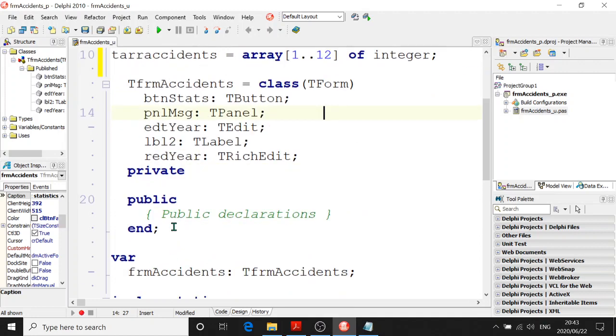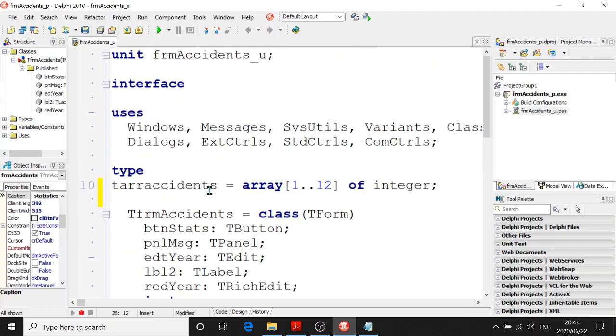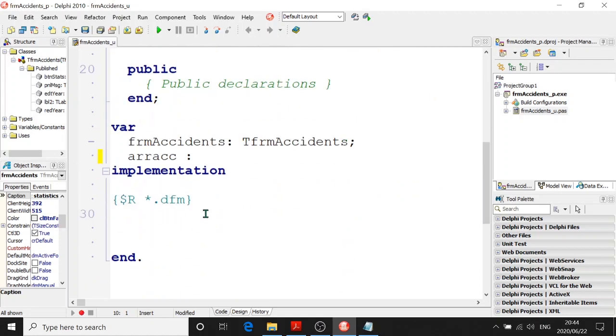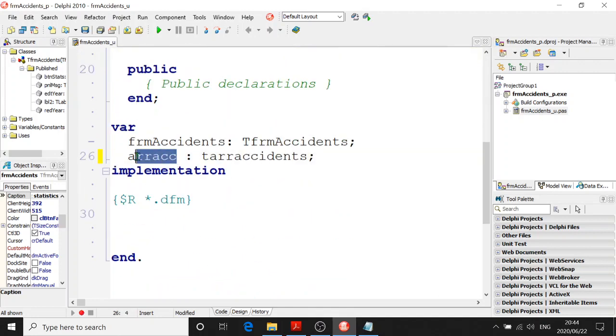Then we're going to declare a variable ARR accidents of that type. Now I don't know whether we're going to make it a global variable, or not. We might use it as local variables, but for now I'll just put it as a global variable, ARAC. We can declare any arrays being of this type, and we know that it's going to be an array 1 to 12 of integers. So we have to do that in order to move a whole array around, because that's what we're doing in this activity.